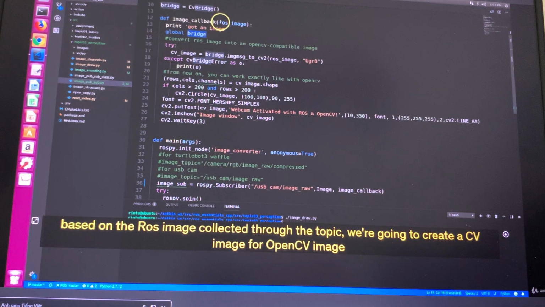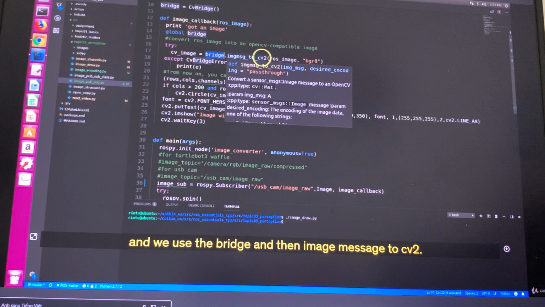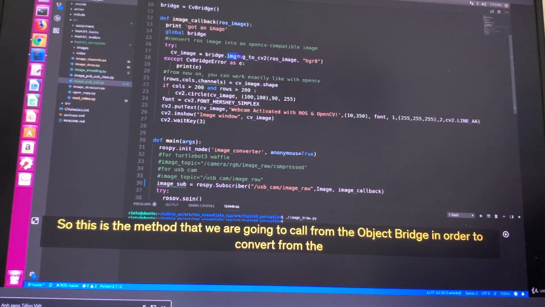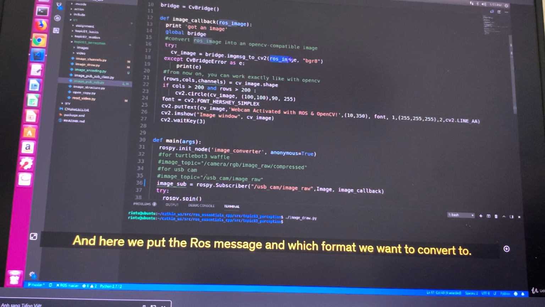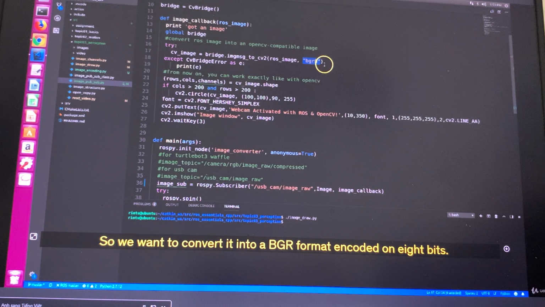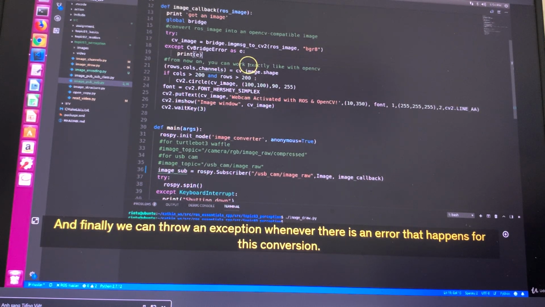And then based on the ROS image collected through the topic, we're going to create cv_image, the OpenCV image, and we use the bridge and then imgmsg_to_cv2. This is the method that we are going to call from the bridge object in order to convert from the ROS message that we received on the topic into the OpenCV image. And here we put the ROS message and which format we want to convert to. So we want to convert it into BGR format encoded on 8 bits. And finally, we can catch an exception whenever an error happens during this conversion.